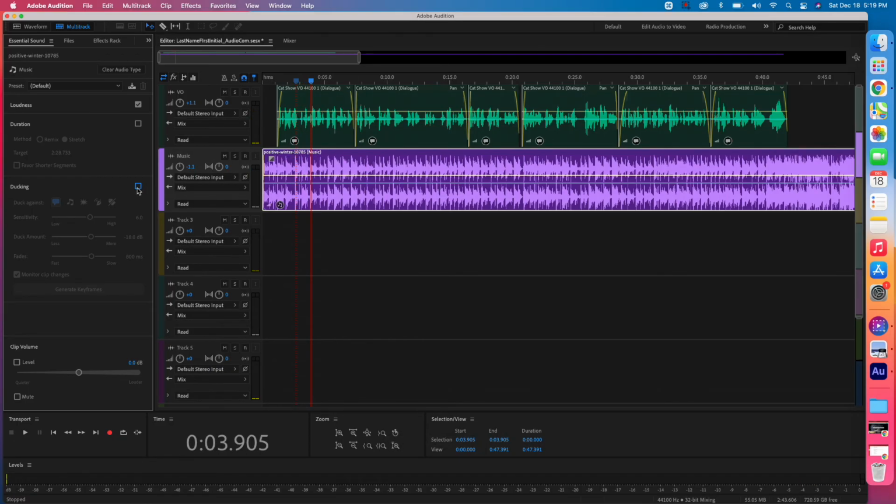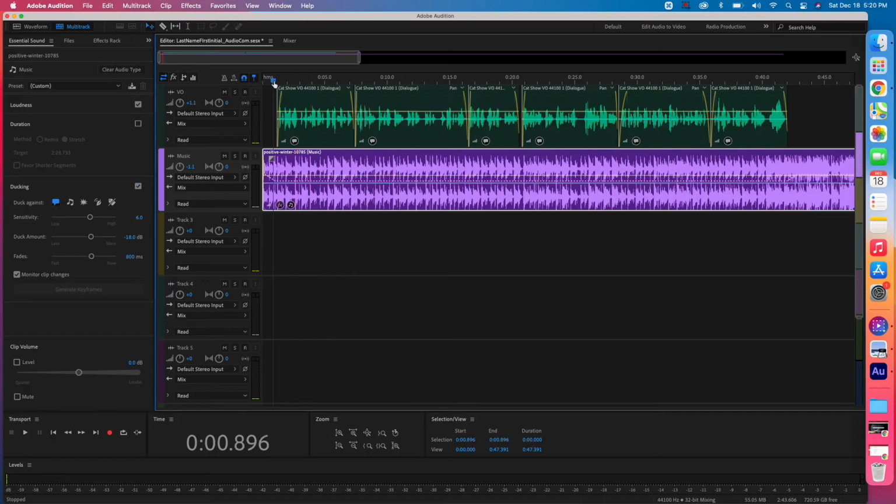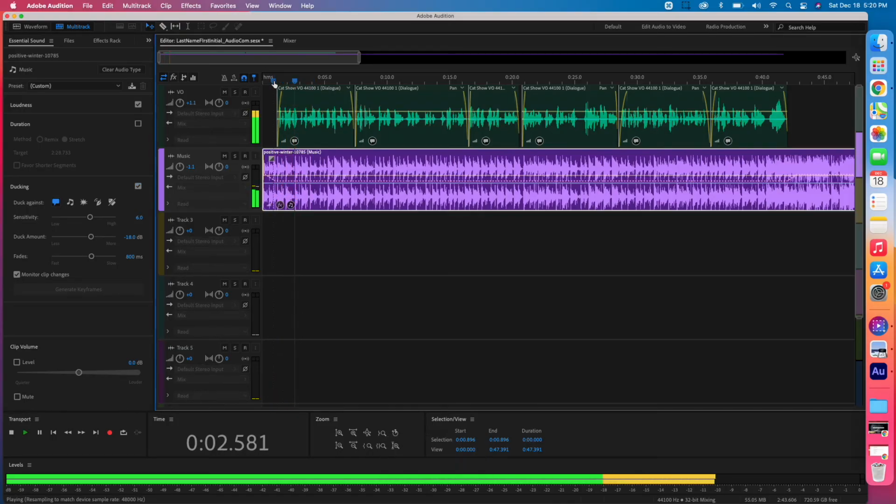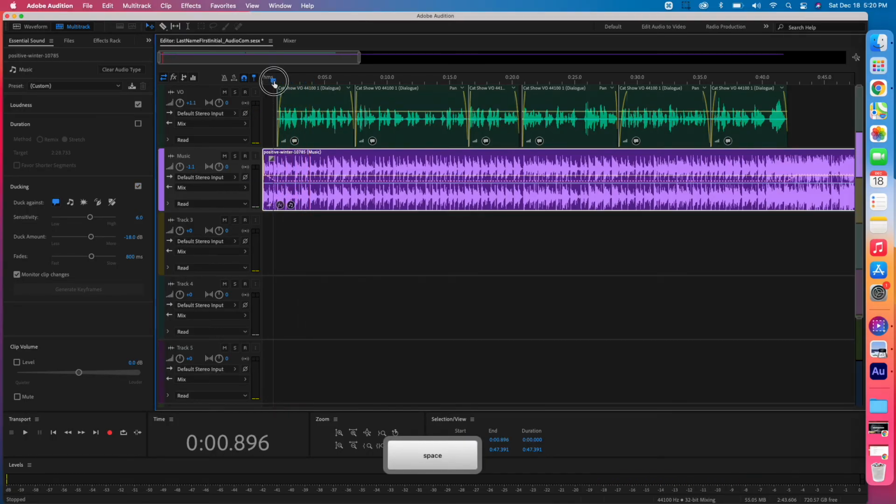But when I click this little ducking checkbox, it automatically puts this little dotted line as to bringing it down, just like we made the little ramp with the keyframes, so that the music level is lower under our voiceover. And it's louder at the very beginning.